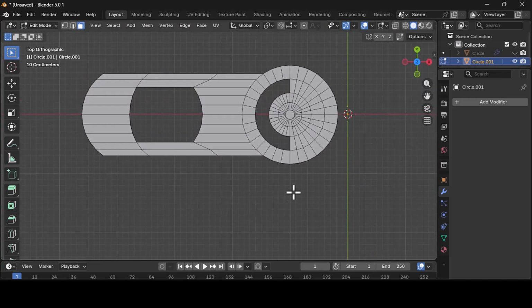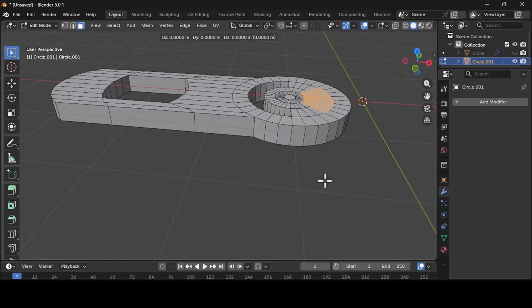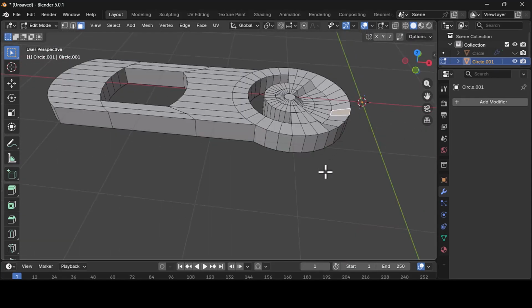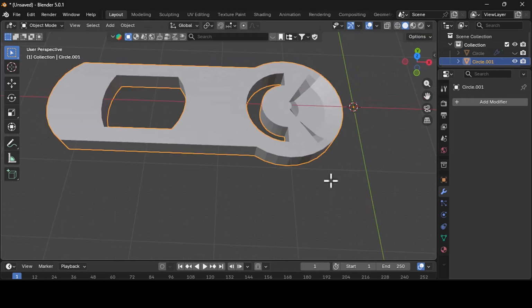Then I'm going back to the top, just like that. Then I'm going to press C again for our selection mode. I'm going to select these parts over here, just like that. Then I'm going to press Escape. I'm going to press G and move it down on the Z axis, just like that. You see, then I'm going at the top again. I'm going to add some loop cuts in here, just like that. Then I'm going back to object mode.